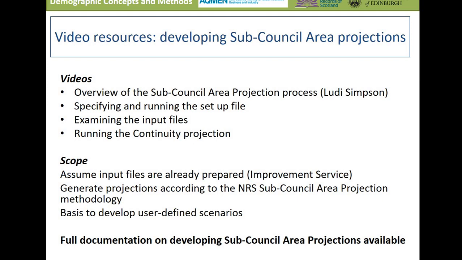So a number of things to note here in terms of the scope of the resources that are provided. So firstly here, we assume that all of the input files containing the latest demographic data, updating the original experimental projections that were produced by National Records of Scotland, are already prepared. And as part of this project, the Improvement Service have pledged to take on the regular preparation of these input files and the provision of those files in POPGROUP format to council areas to feed into POPGROUP.